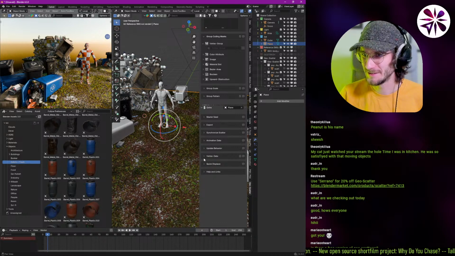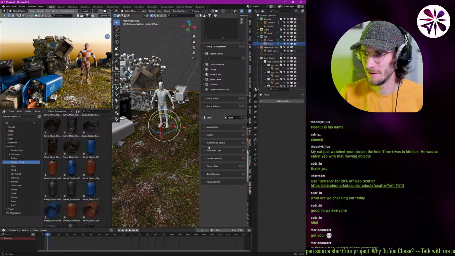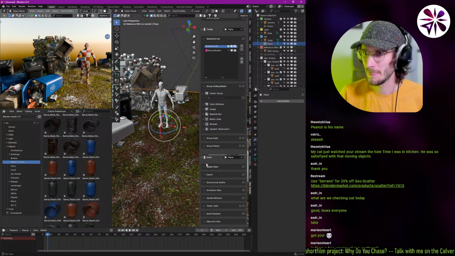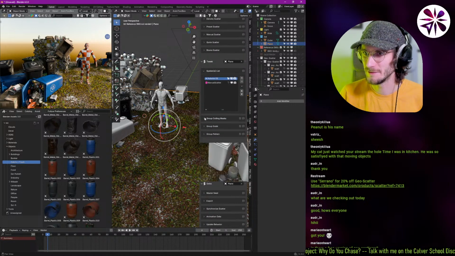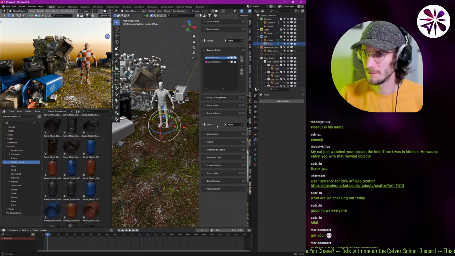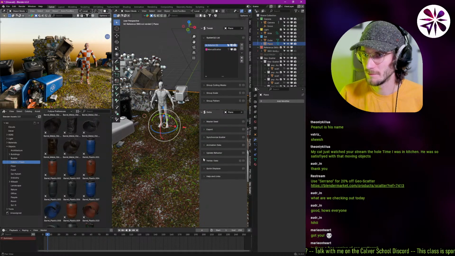Okay, I want to see where we can get that proxy system. This place? No. To hide overlays.